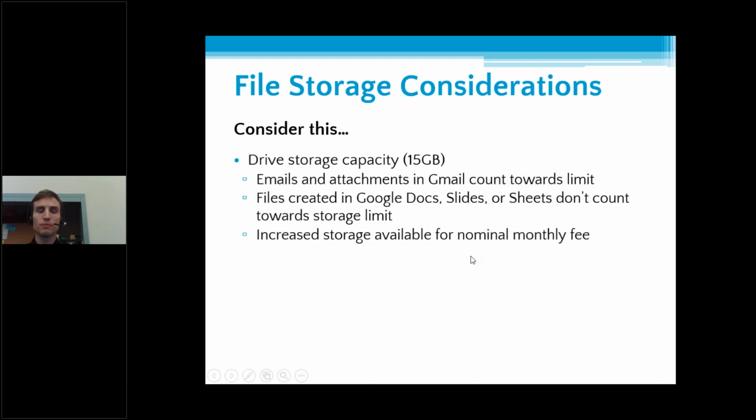All right, so consider this. Your drive storage capacity, as we just said, is 15 gigabytes. Now, emails and attachments in a Gmail account count towards that limit, okay? However, files created in Google Docs, Slides, or Sheets do not count towards the limit. Now, if you're not familiar with these apps, that's okay. We'll be doing a Docs class next week and a Sheets class the week after, if you're interested in learning more about them. But these are apps that allow you to create different types of projects, okay, different types of files. And when you create files with them, they do not count towards that limit.